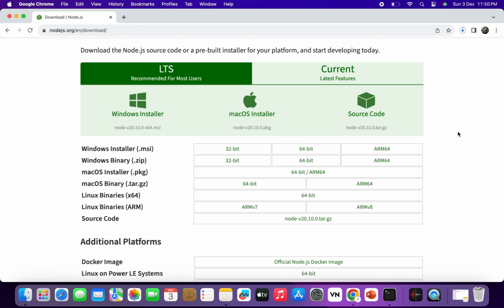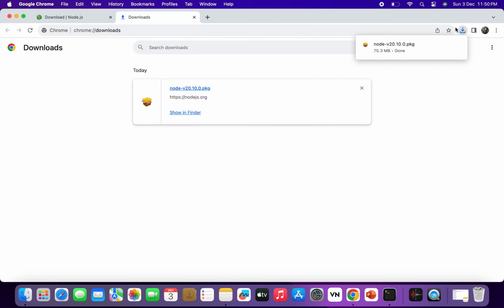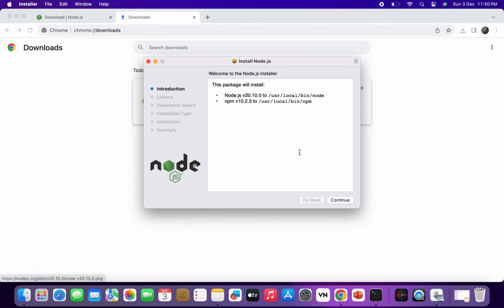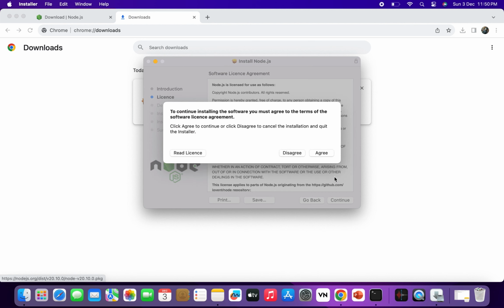Once the download is completed, go to the downloads folder. See, the download is completed. Instead of open, directly click on it, and we can see the installation process. Here we can see the Node.js installation path, and npm I will discuss later. Click on continue. And this is the license agreement. We have to agree to that. Click continue and click on the agree button.